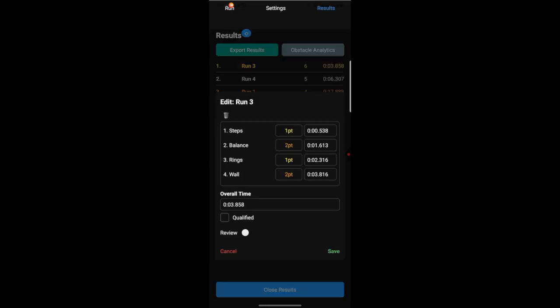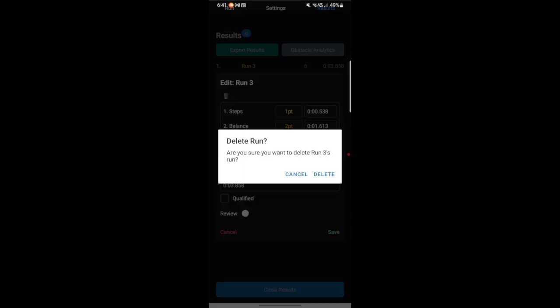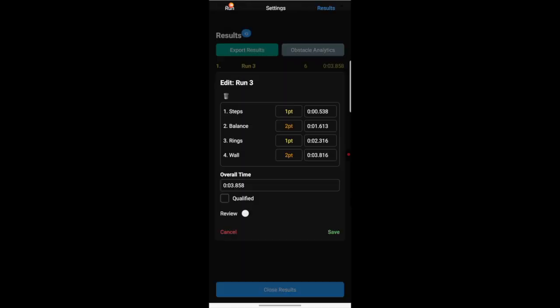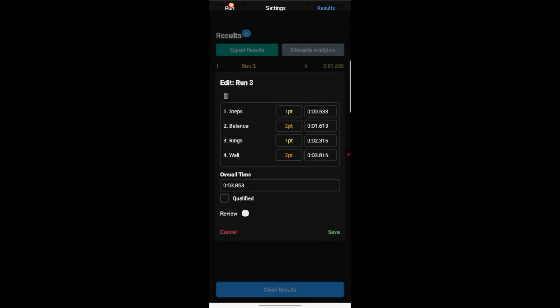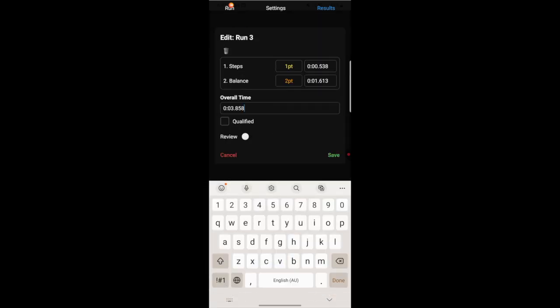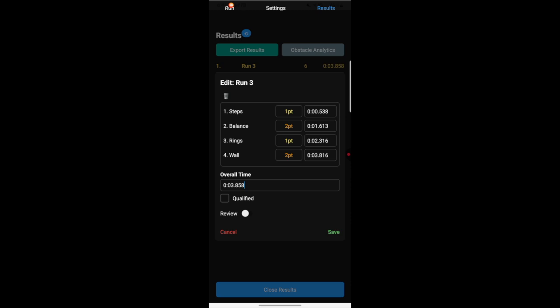Now coming to our results, if you click on there, you come up with all this. At the top, you've got the delete button. That will delete their entire run. You can come into here, you can edit, change their score around. Totally up to you how you want to do that. And then their overall time. So if you need to go back and adjust the time based off their final time, you can go and do that. You then got a qualified button and a review button.